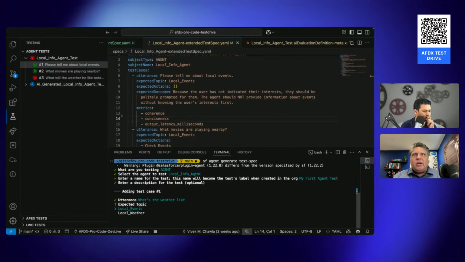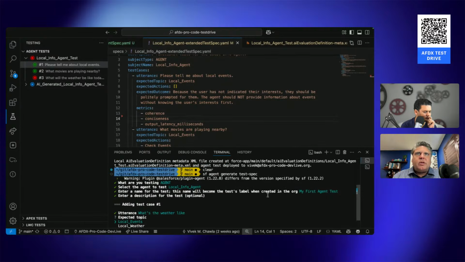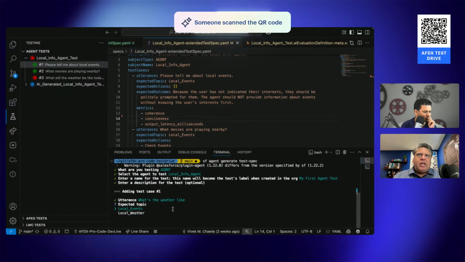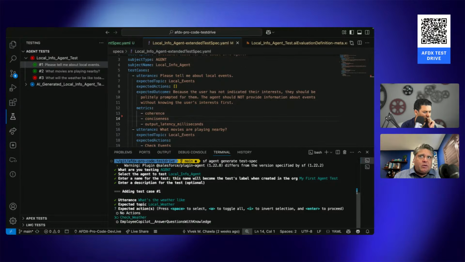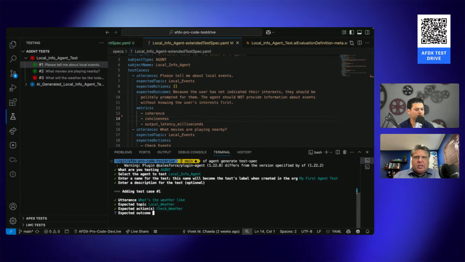So I'm going to say, what was my utterance? The utterance was, what's the weather like? So I should use local weather, right? What are the expected actions? Sometimes no actions are expected, but in this case, check weather is the action. So I'm going to hit space to select that. Expected outcome: the agent should give a forecast.